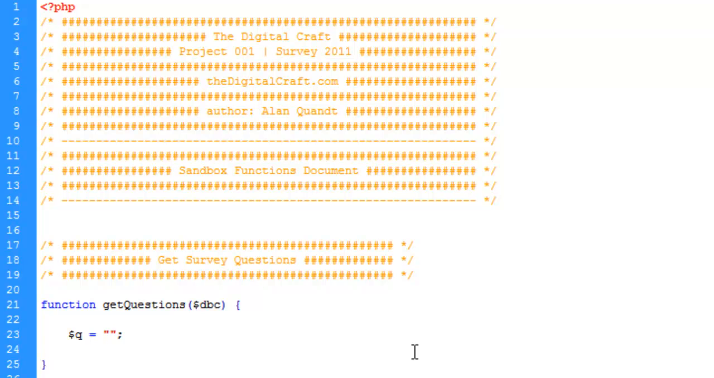Back on track. What we're going to do is run a query, and it's going to be a select query, and at the moment we're just going to retrieve all questions and output them here. So select all from survey questions. And now we need to create a variable that holds our result.